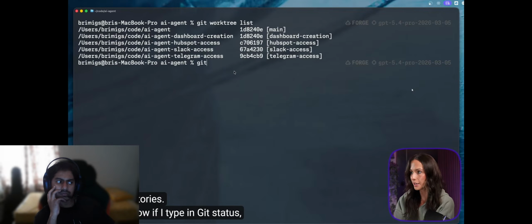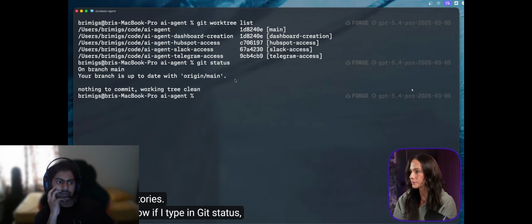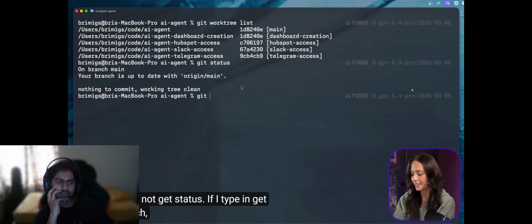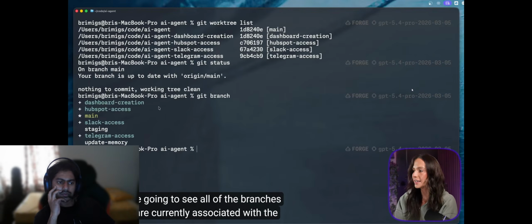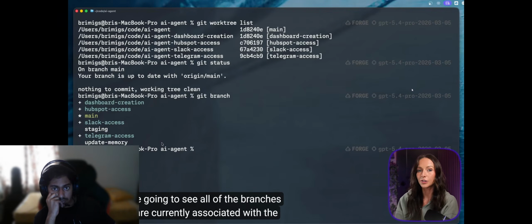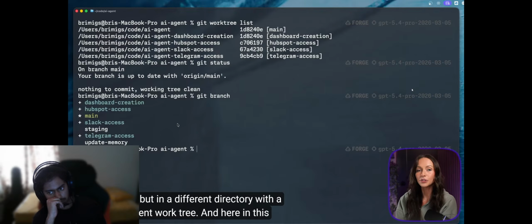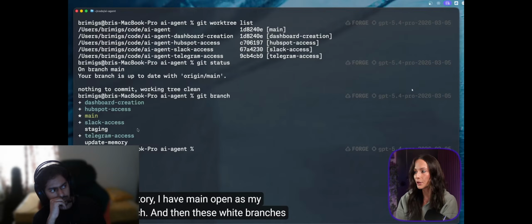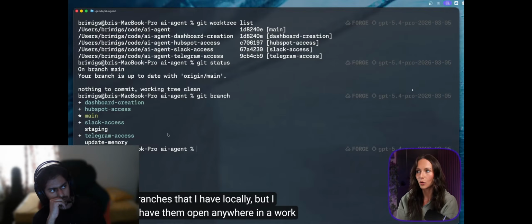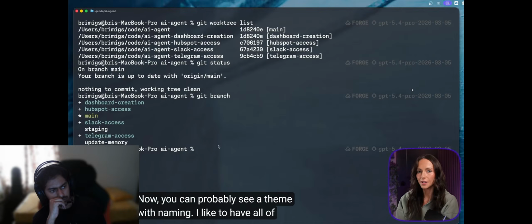So now if I type in git status, sorry, not git status, if I type in git branch, you're going to see all of the branches that are currently associated with the repository that I have. So everything that's teal is actually a branch that is open, but in a different directory with a different work tree. And here in this directory, I have main open as my branch. And then these white branches are branches that I have locally, but I don't have them open anywhere in a work tree.